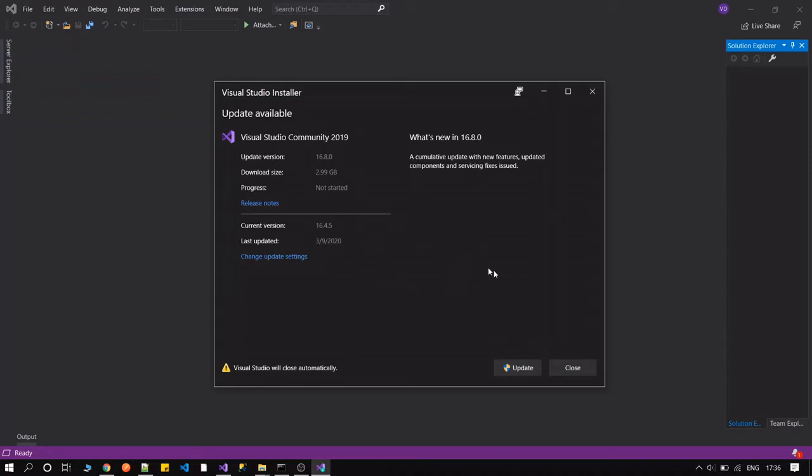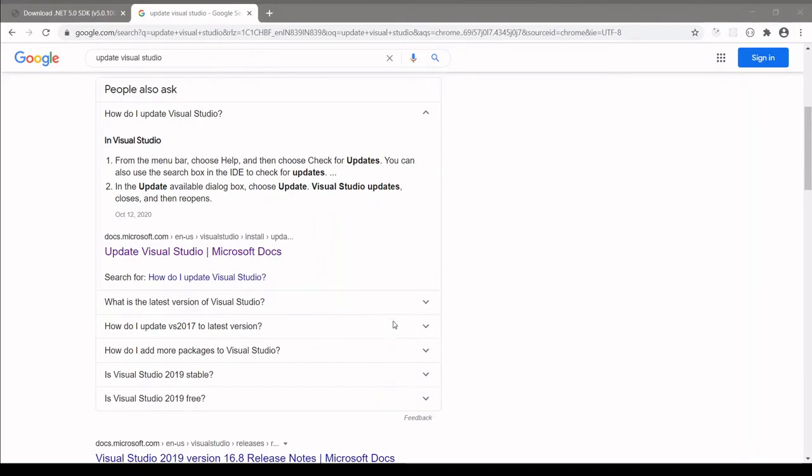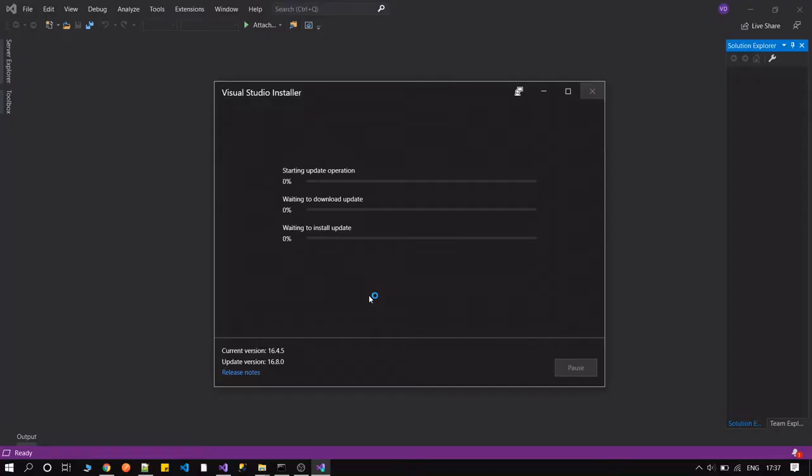Yes, so now you have to click on update. It will start updating your Visual Studio to the latest version. Our current version is Visual Studio 16.4.5, and the latest version that we have is 16.8.0. It is now updating our Visual Studio from the current version to the latest version. So it may take a little time, I guess.